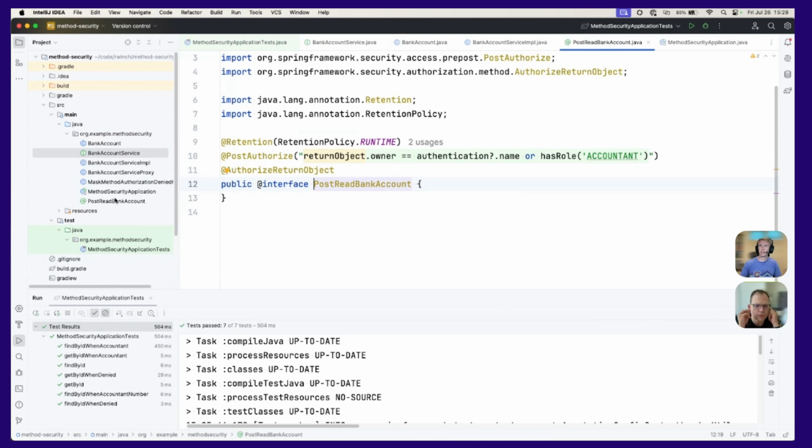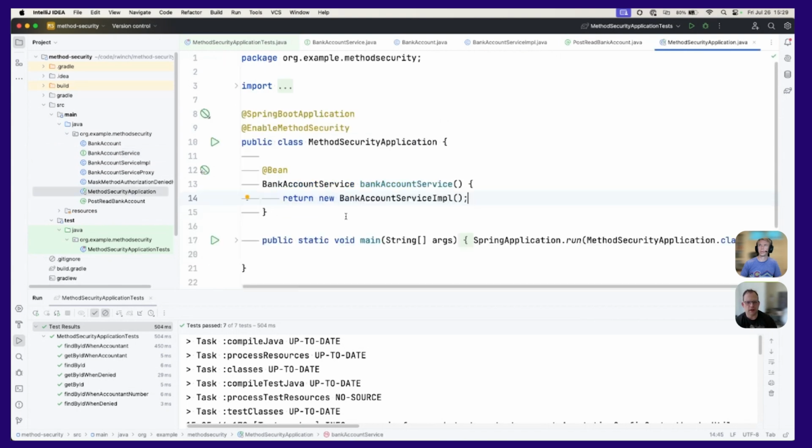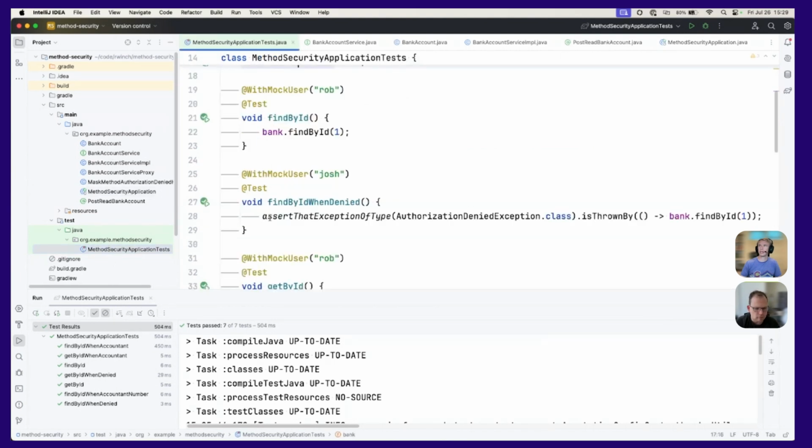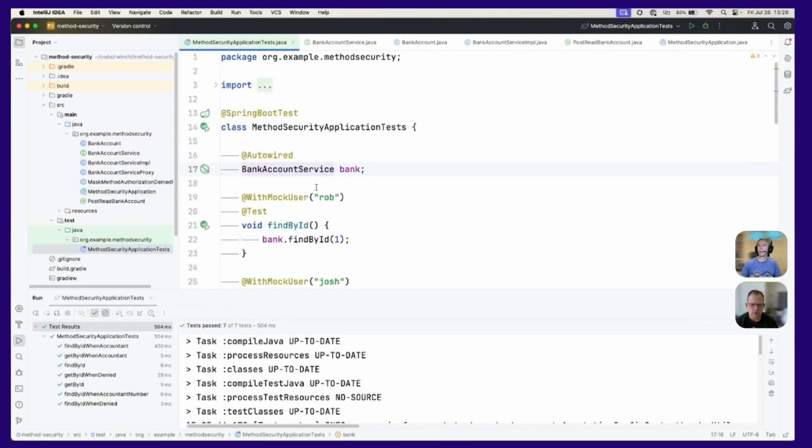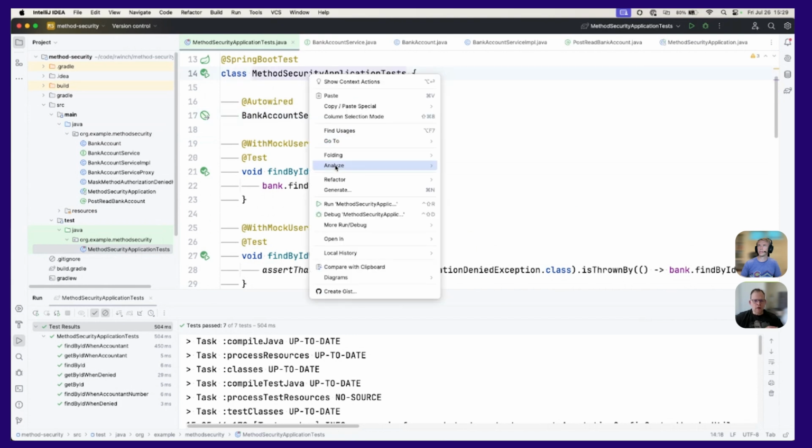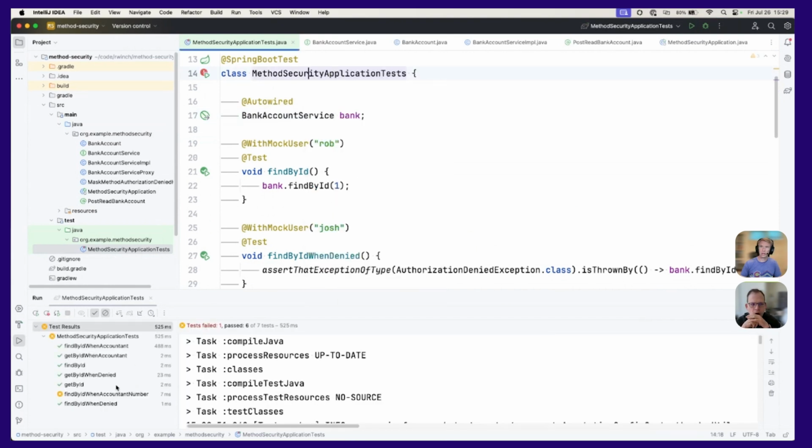Does that make sense, Josh? Yeah. So basically the return value of the method itself gets proxied. Yes, which is what we were doing manually before, but now with the method security support, we can do that automatically. And in here, it looks like we're just autowiring that. So let's give this a run and see if that works.